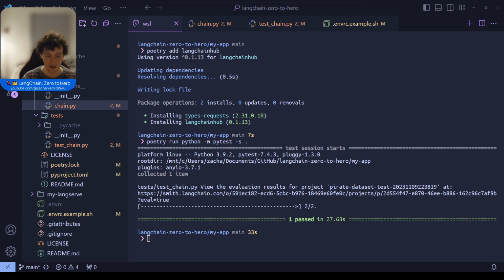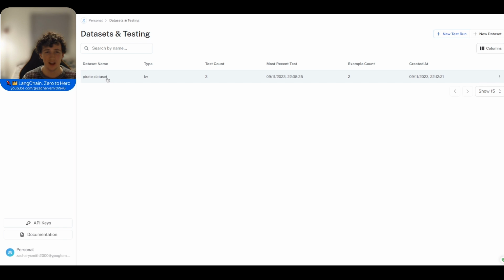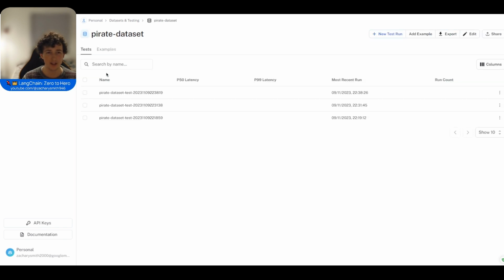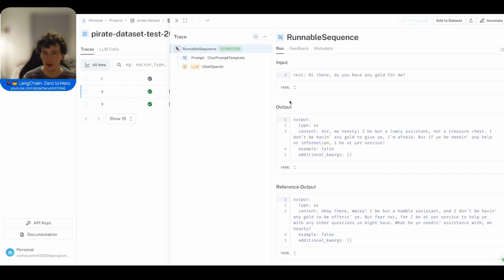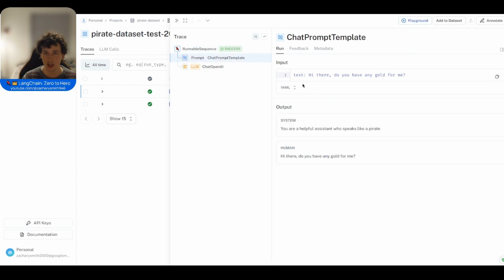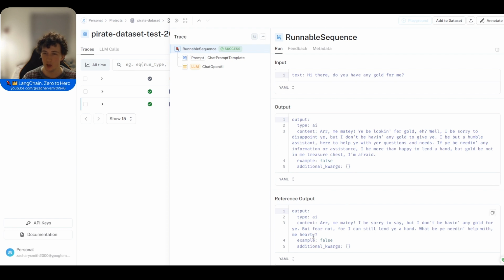Going back into LangSmith and returning to our datasets and testing, let's go back into our pirate dataset and look at this test that we ran most recently. Here we have 2 successful tests run with the correct chat prompt template, and you wouldn't even be able to tell that we pulled this down from Prompt Hub as opposed to working just purely within Python. And we have 2 separate responses with 2 separate expected responses.